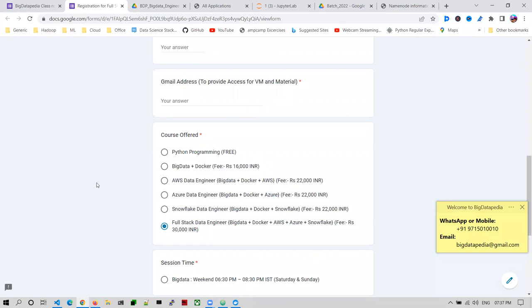In case I started with big data plus Docker and then I like the session and I want to do one of the cloud platforms, so can I just move in after that and then pay the extra? It depends on that nomination. In our batch, the maximum members will be allocated, we cannot add more. Because if it crosses the number of people, what will happen? We cannot provide the proper quality.